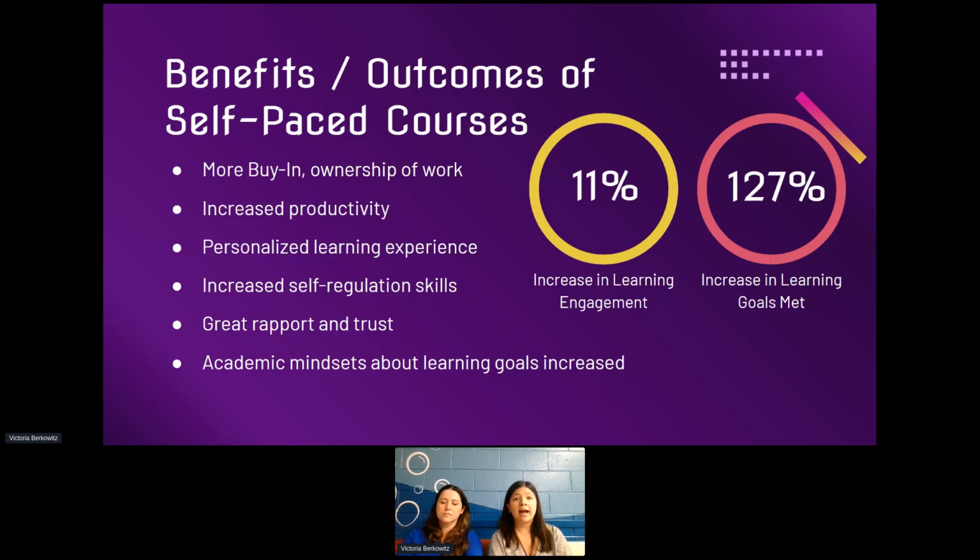And lastly, our academic mindsets about learning goals increased. We used PERTS, if anyone's familiar with that. It's a survey. And so we were able to measure. And so their academic mindsets about learning goals increased about 11%.